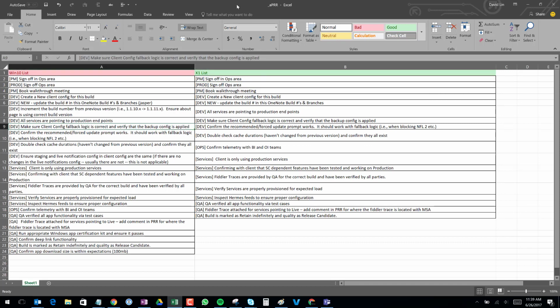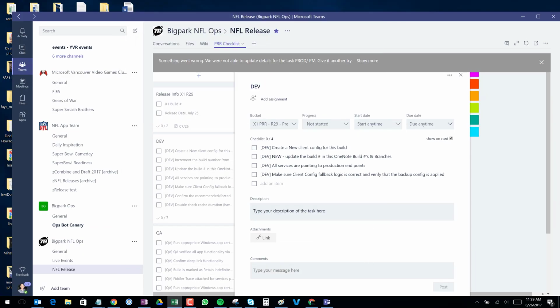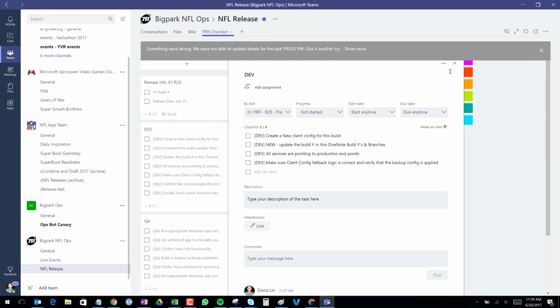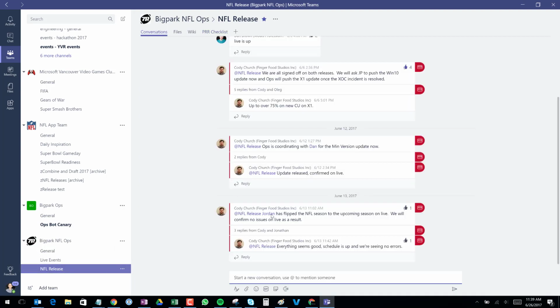So ultimately, I will put this list on my other monitor, assuming you're using 2 monitors. And then I'll go into, let me close this down. I'm just in the middle of updating the checklist now, but you're going to want to go to Big Park NFL Ops and then NFL Release. And you'll end up on the Conversations tab, and then you'll want to click the PRR Checklist.